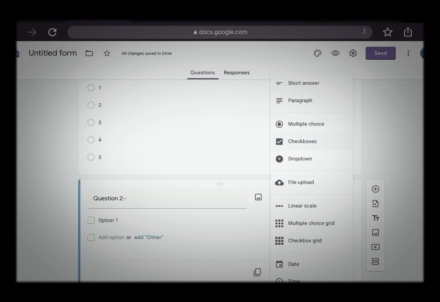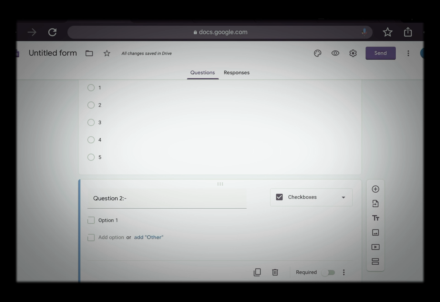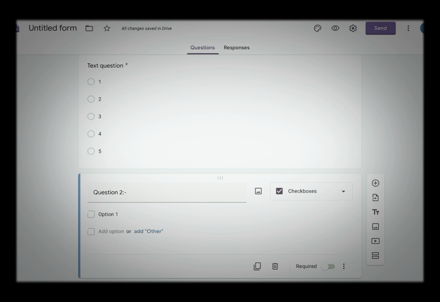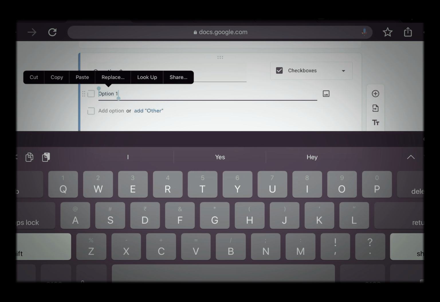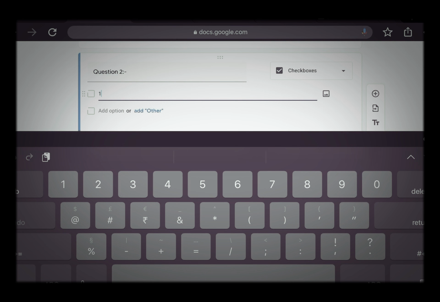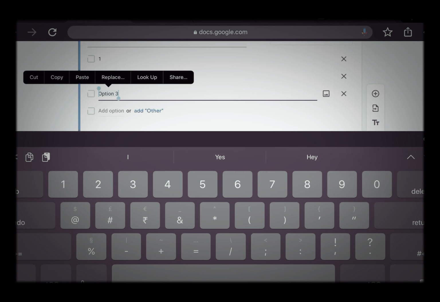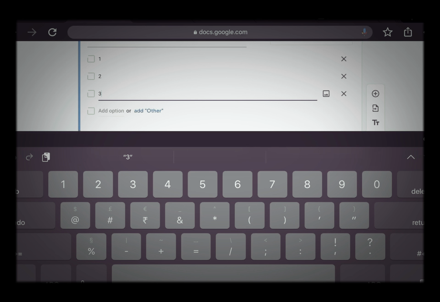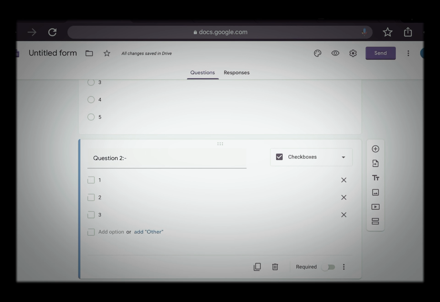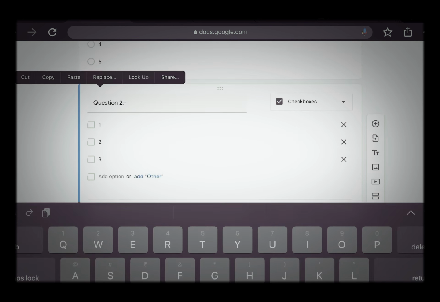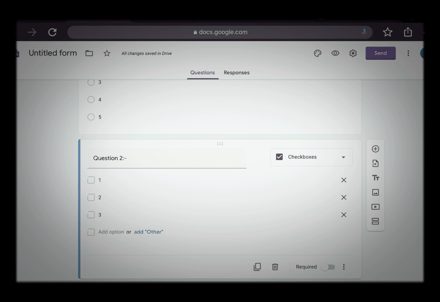For example, I am choosing checkbox. In the checkbox option, the student can select more than one option. For example, if option 1 is correct, he'll tick option 1. If option 2 is correct, he'll tick the second option. If the third option is incorrect, then the student will not select the third option, right? Only tick mark the first and second options. So this is how we do it.